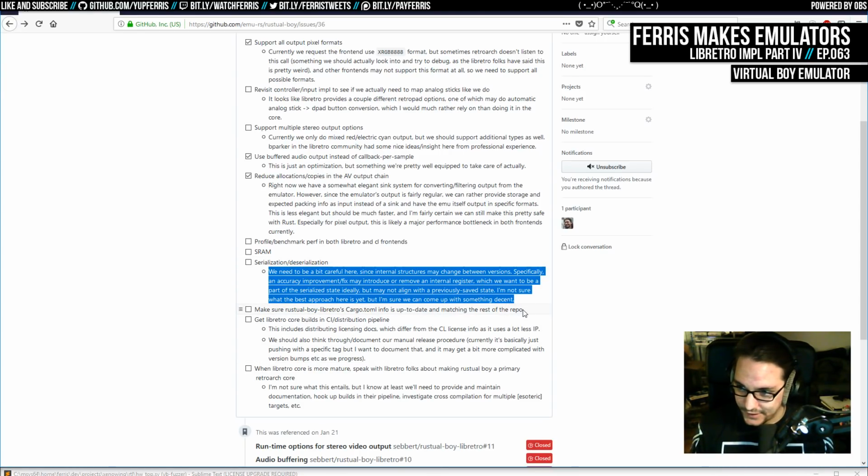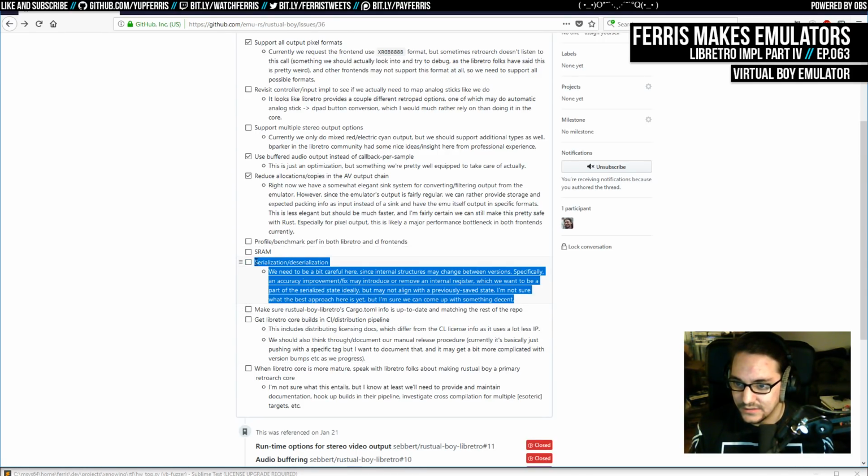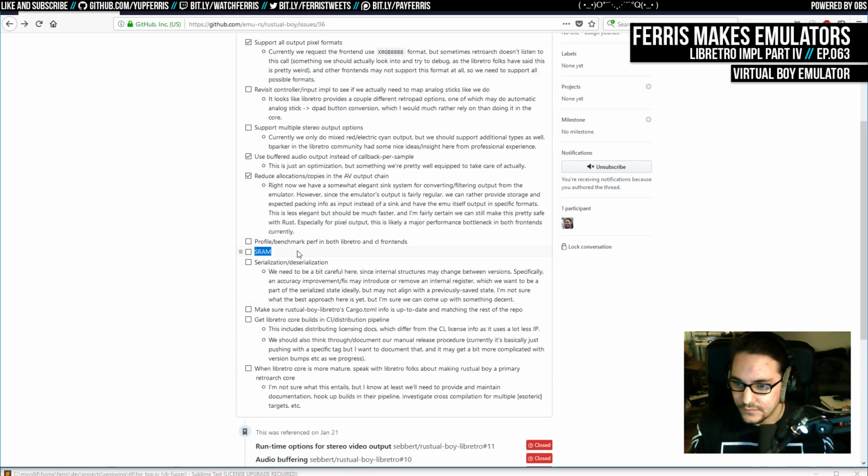There's updating the cargo file. That one's pretty easy, but again, I'll wait until everything is more or less done here. But I kind of want to look at SRAM, because SRAM wouldn't change between versions. This would just work. So I'm thinking this would be a good one to do next. Plus, I think all we have to do here is just implement some Libretro entry points. And then we just have that, which is nice.